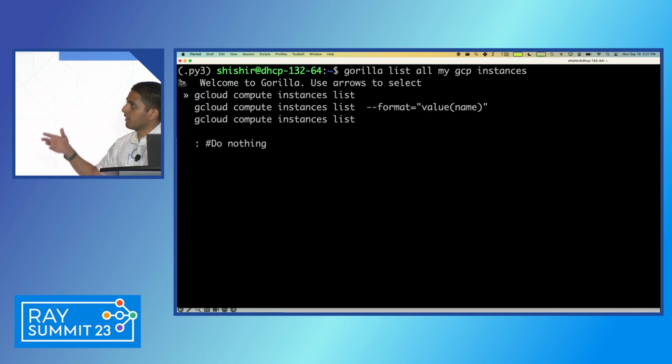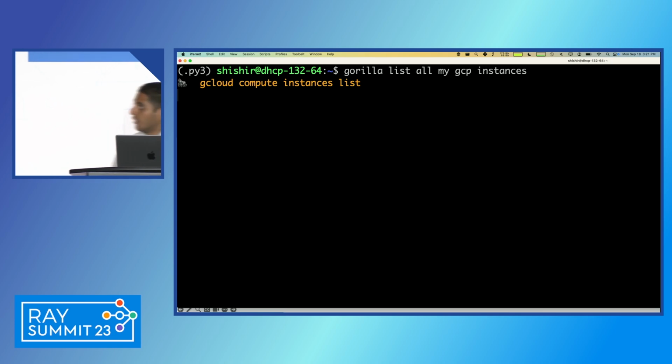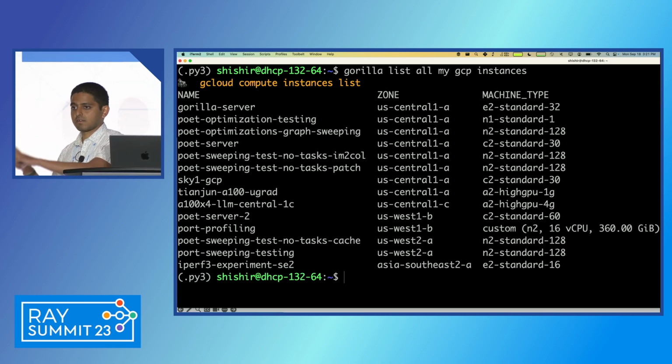So what we do here is go ahead and actually call Gorilla, and then we show you a bunch of options, right? Then you pick which option you want. Let me just go with the first one. Now this runs this API. This is like a command line API, and then it returns the response for you. So I have a bunch of VMs running, and so on and so forth, right? So this is one modality.